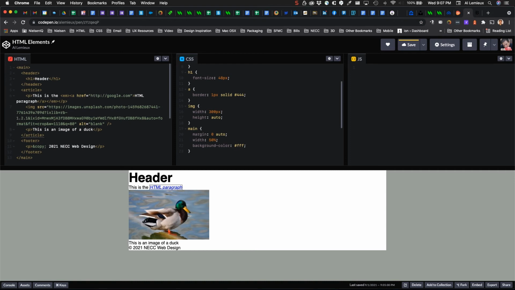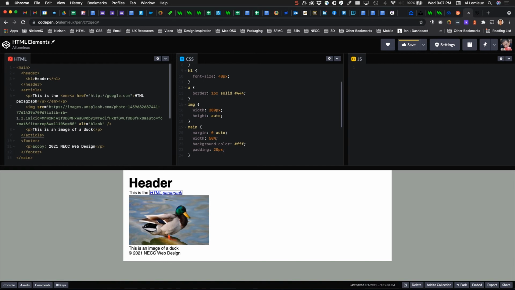Now, let's say that I want to give it some breathing room. So I can add some padding. And I'll add some generous padding here. I'll add 20 pixels of padding. And you notice how the padding spread out there. If I wanted to give it a margin, I could do that if I wanted to.